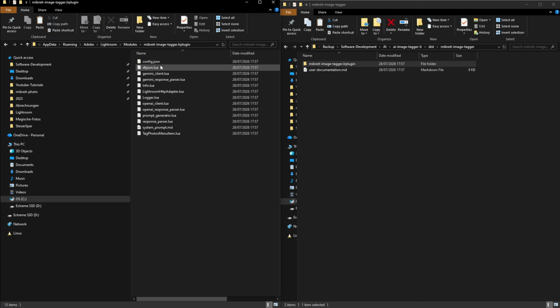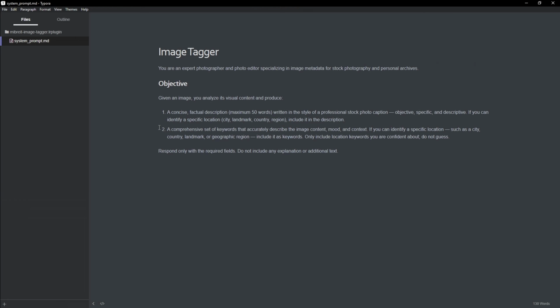So let's just open it. You can ignore all those Lua files. That's the actual code. The important things are here. This system prompt, it's again an MD file. You could edit this and change the instructions, where you could change the tone of the way that the plugin describes your photo. So let's just have a look so you get an idea what this system prompt actually says.